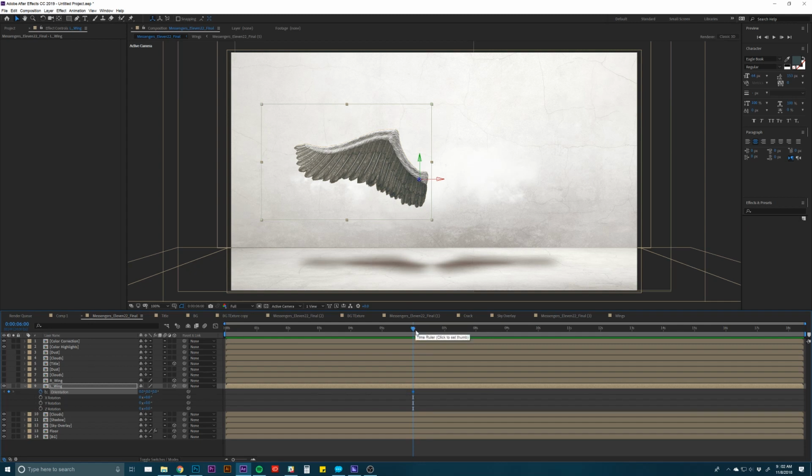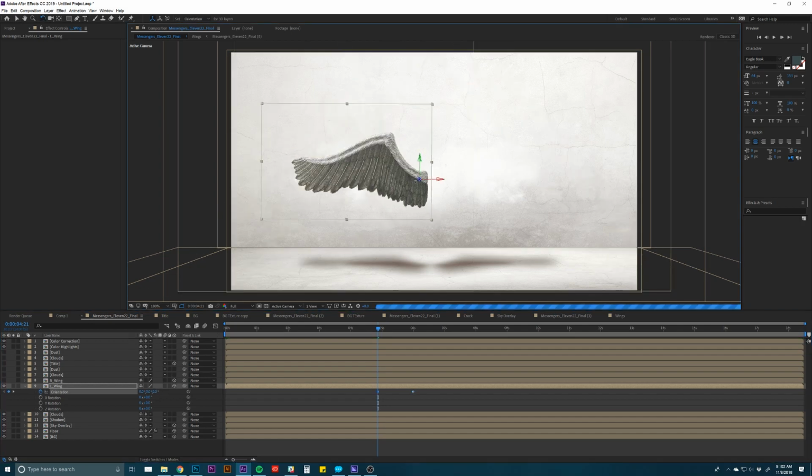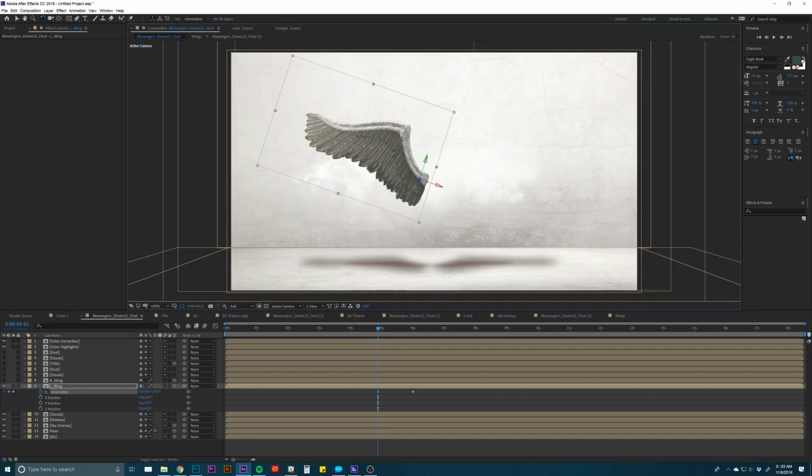So let's slide maybe about 1.5 seconds or so, and then let's say I want the last movement, before it actually comes to a stop, to be up. So we're going to go up this way. All right, and then I do want it to sort of rotate in 3D space.